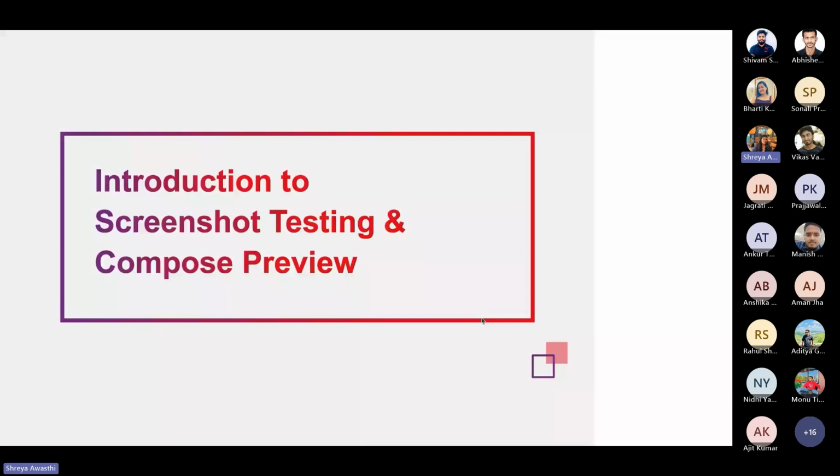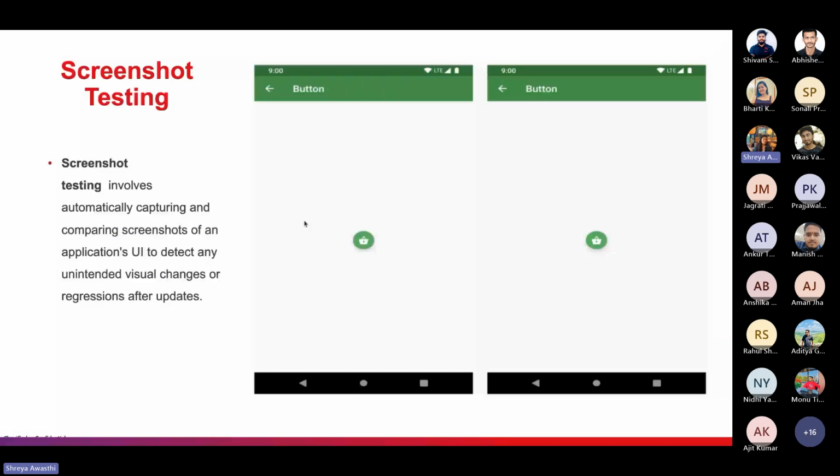Now we start with the introduction to screenshot testing and Compose Preview. So at first, what is screenshot testing? It basically involves automatically capturing and comparing screenshots or images. If we take one image as a baseline or reference image, and then a screenshot is taken and compared to the base image to detect any visual changes. So screenshot testing is a way to ensure that the design and the layout of our application is the same everywhere, and it looks right as we continue developing our application. We basically use this method to automatically take pictures of parts of the application or the whole application.